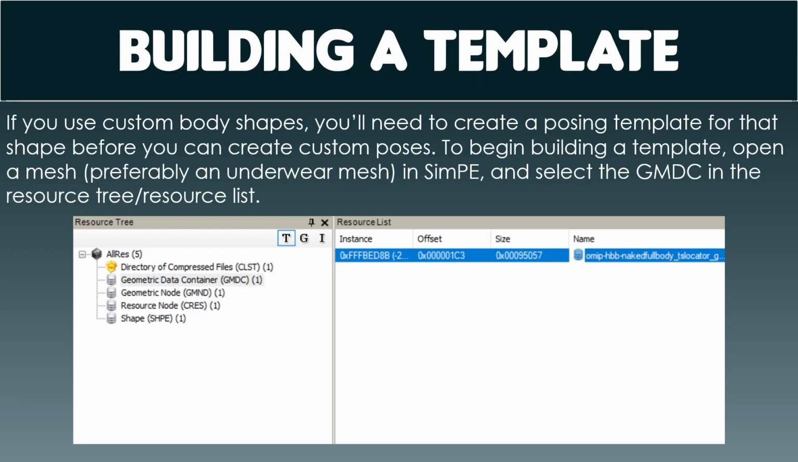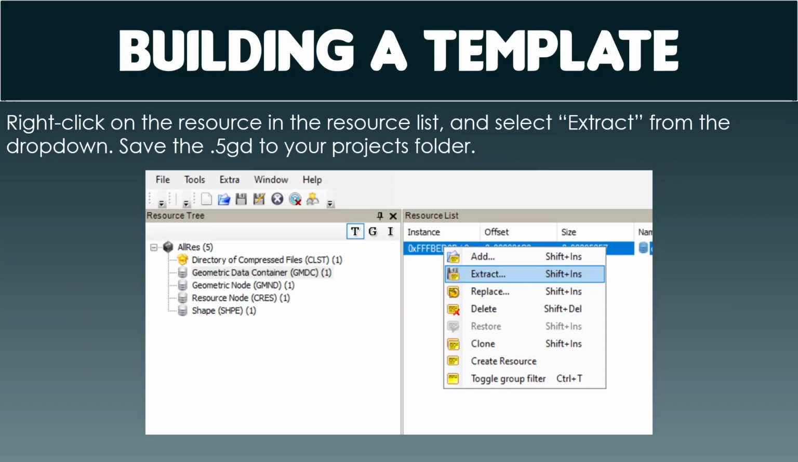Then we select the GMDC in the resource tree, and once again in the resource list. We right click anywhere in the resource list. We go to extract in the dropdown, and we just export that file as a 5GD. And in this case, because I'm building 2, we would do the same thing for the other mesh. And then we're ready to build the template in Milkshape.